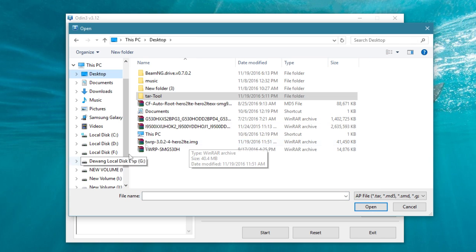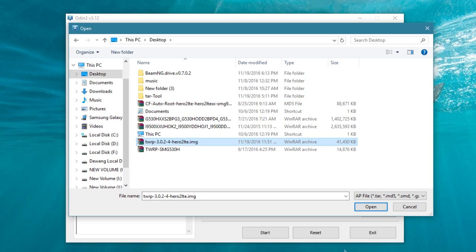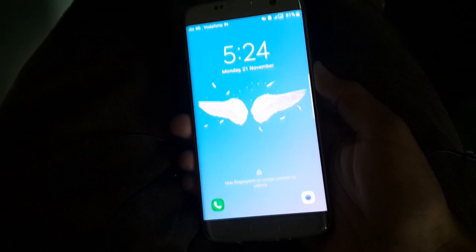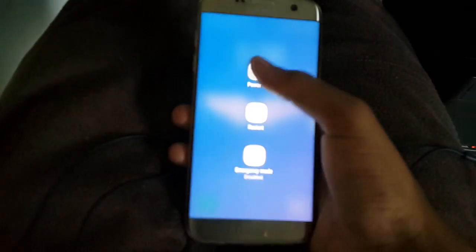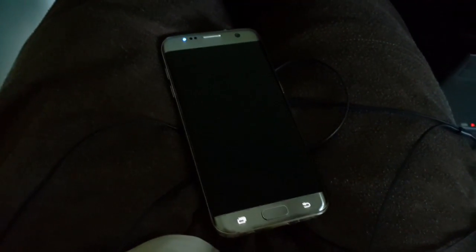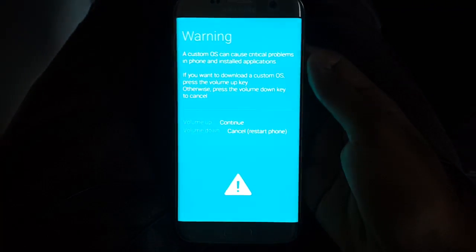Go to your desktop. As you can see, I have it over here. Open it. So just grab your Galaxy S7 and power it off. Sorry for the bad focus, I'm using my Galaxy S4 and it really has a very bad camera now. Hold the power, volume down and home button at the same time. And it should give something like this, a download mode. Just press volume up and then connect it to your PC.